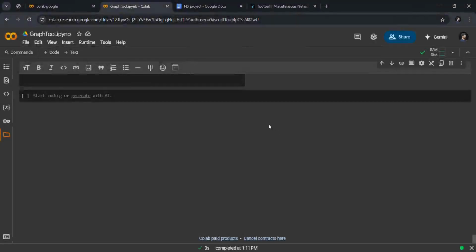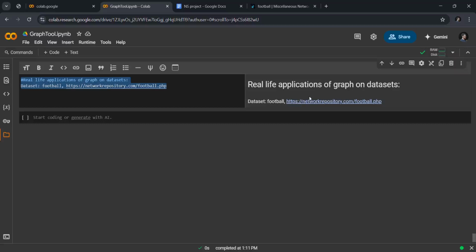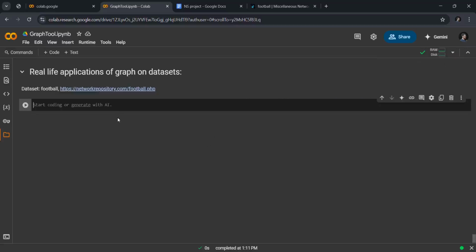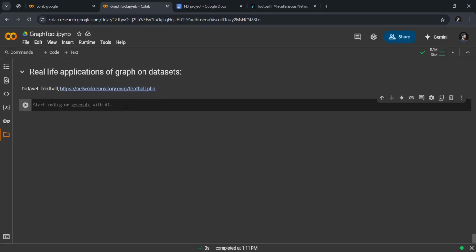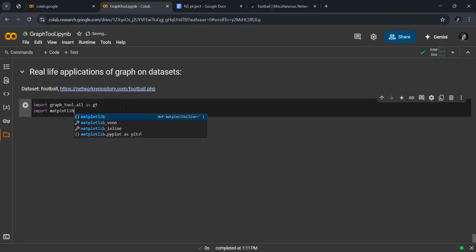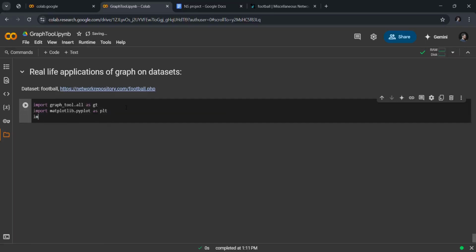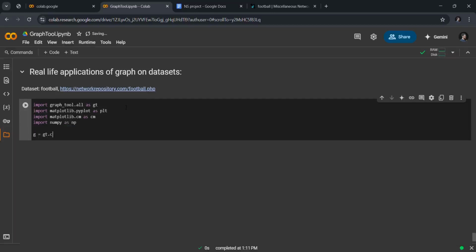Hello guys. So we will conclude our tutorial on a simple hands-on on a real data set. We will take this data set. You can visit this data set from here and you can download the zip file. So first we need to import the libraries. Of course, we need graph tool and we also need matplotlib pyplot and matplotlib cm along with numpy. Now input the dataset.